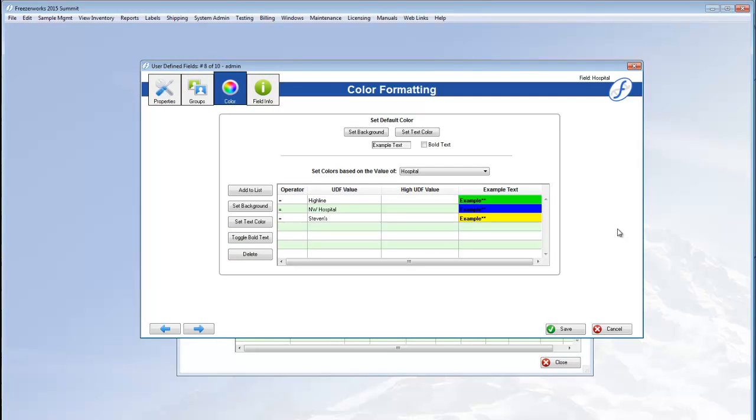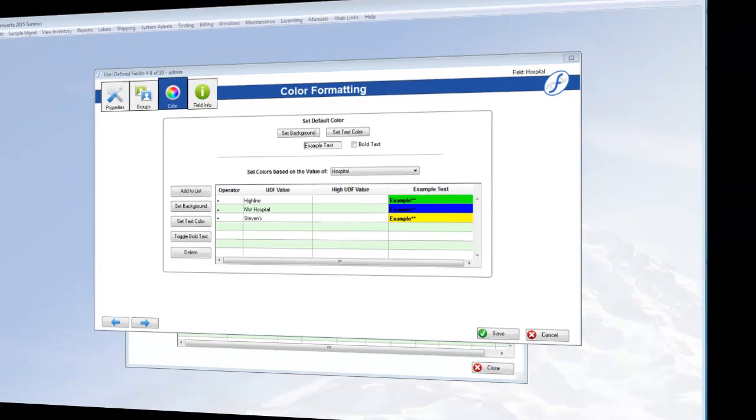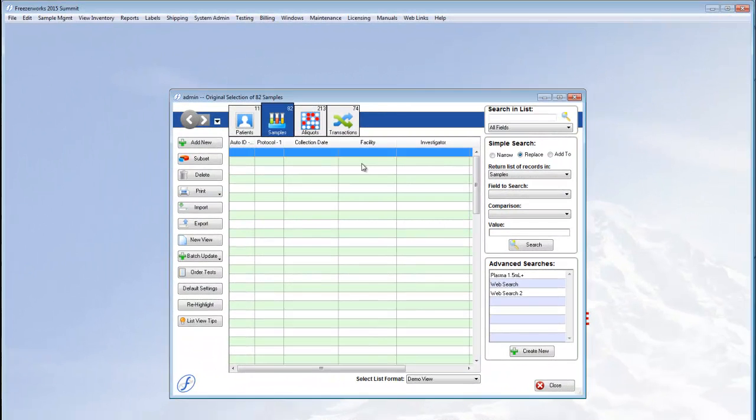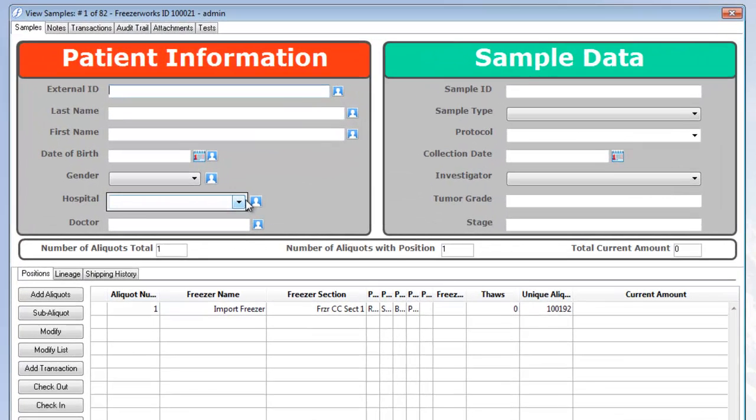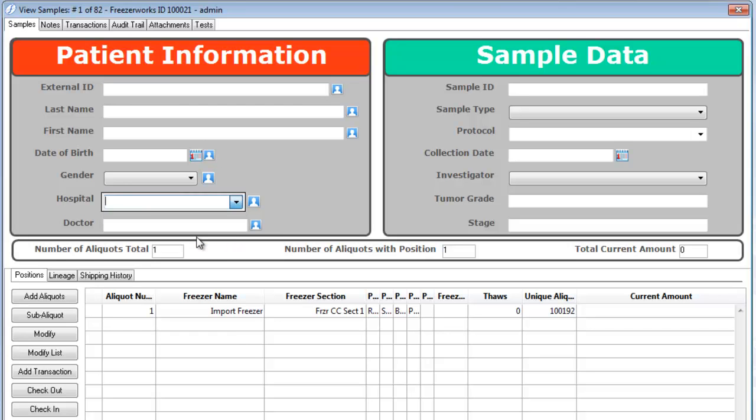Now let's take a look at our hospital field in action on a samples entry form. Let's open a sample and then select a hospital from the drop-down. Notice the blue background that appears. Let's select a different one and watch the color change to yellow.